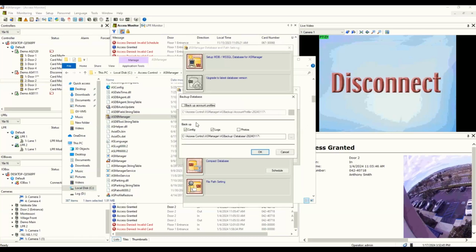We can click on the icon here on the left, and it brings up a screen here where you can choose what you would like to backup. There are two options: backup account profiles, and then you can down here backup configurations, logs, and user photos. So starting with backup account profiles, this is basically giving you the ability to backup your login information for AS Manager. So the ID and password that you have created to log into AS Manager.